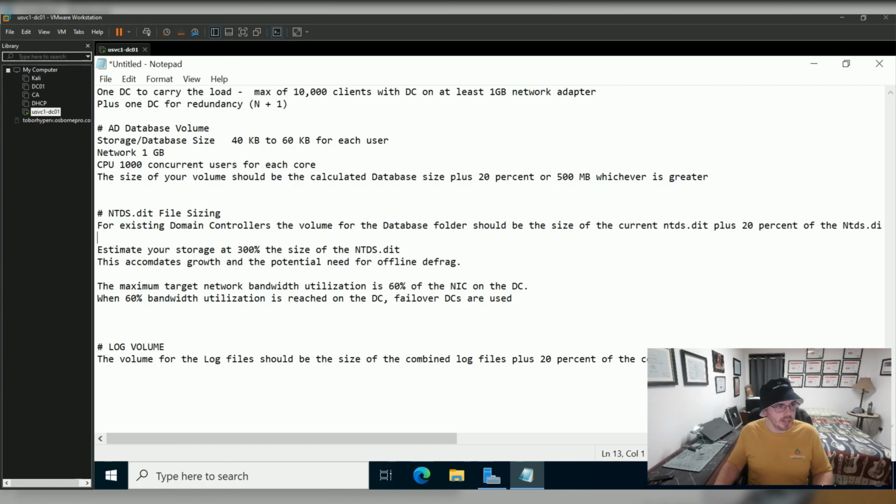And before we get into that, there's a couple sizing things I wanted to mention here for capacity planning. If you have one DC that's going to carry your load, we'll assume it has a max of 10,000 clients with at least a 1 gigabit network adapter attached to it. View that as your max. So for every 10,000 clients you want connected to a DC, if you have more than that, start spreading them out. So if you have 15,000 clients, you should have 4 DCs with this N+1 scenario.